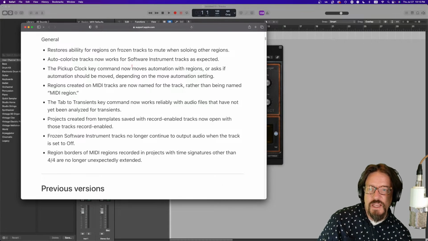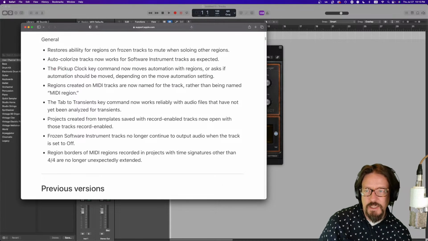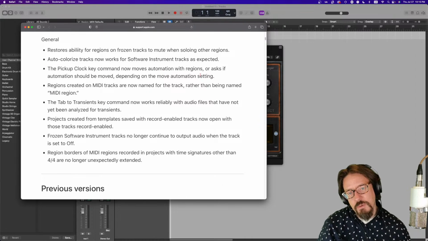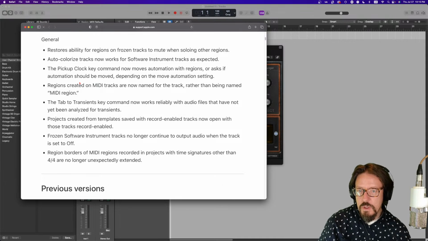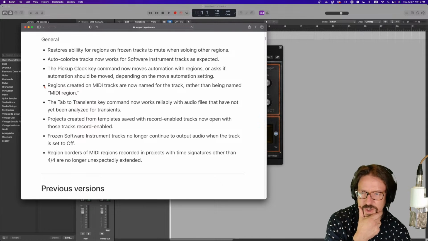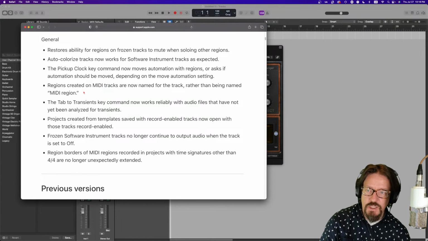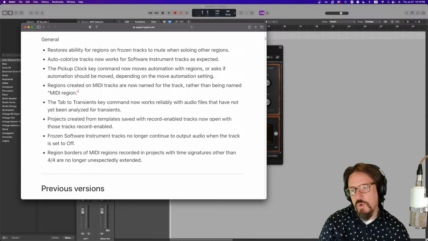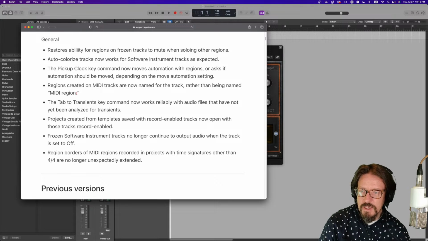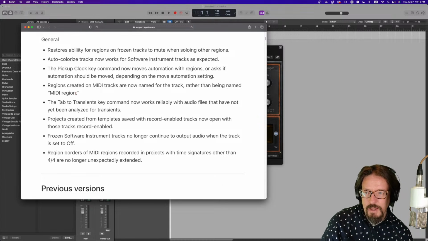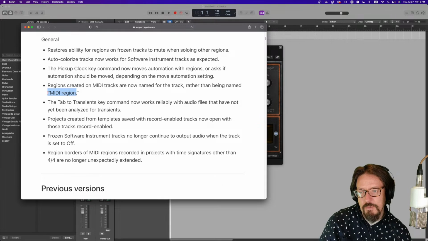Auto colorize tracks now works for software instrument tracks as expected. The pickup clock key command now moves automation with regions or asks. Okay, cool. Regions created on MIDI tracks are now named for the track rather than being named MIDI region. Yeah, I probably just recorded into MIDI regions, not created them out of thin air, but that I could see would probably drive some people crazy.